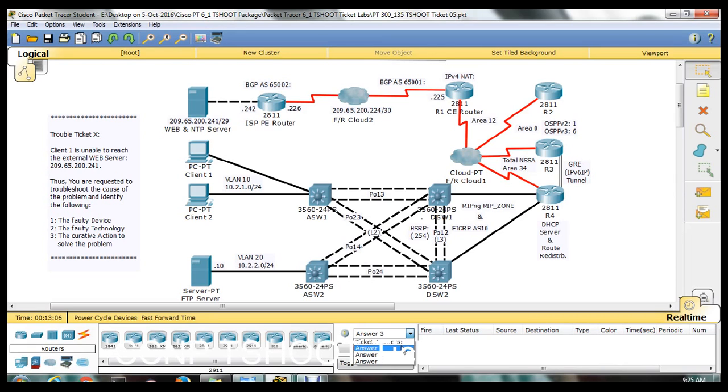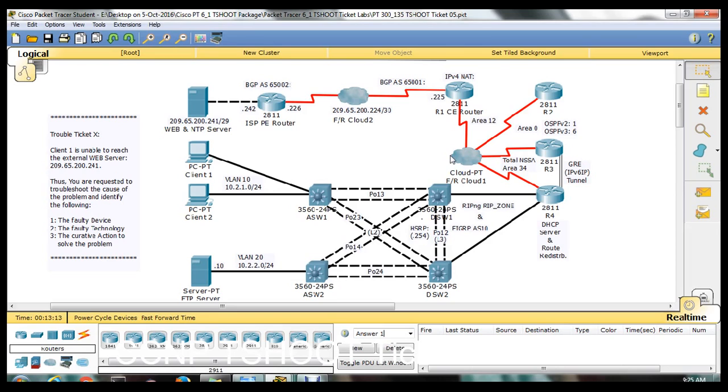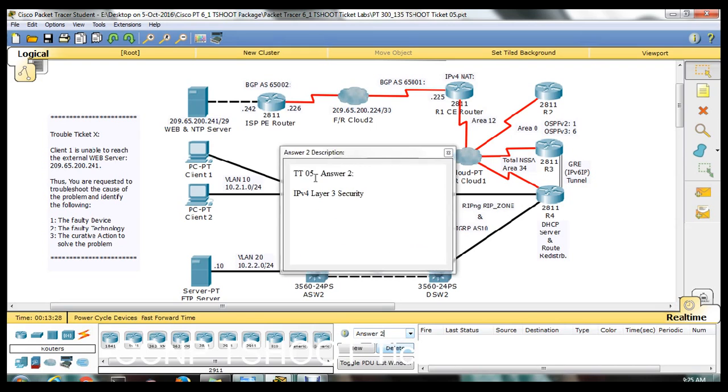Okay. Just click answer one, it should come R1. Yeah, the problem is R1, right? Got it. What was it related to? It is related to IP version 4 layer 3 security or access list or BGP. Choose the most appropriate, but here it is related to access list, so it will become IP version 4 layer 3 security.